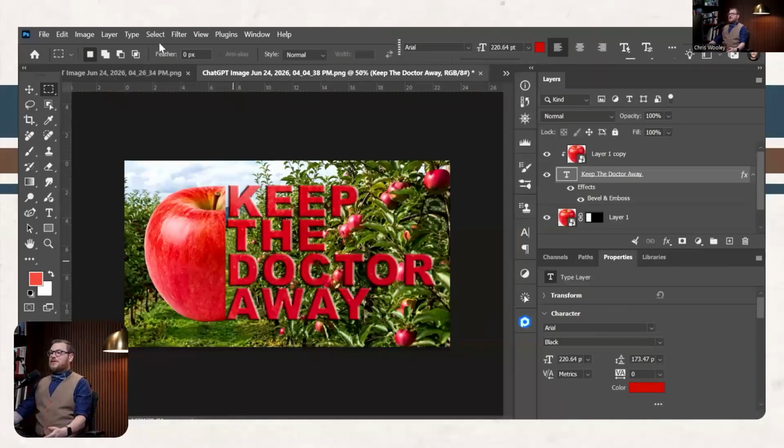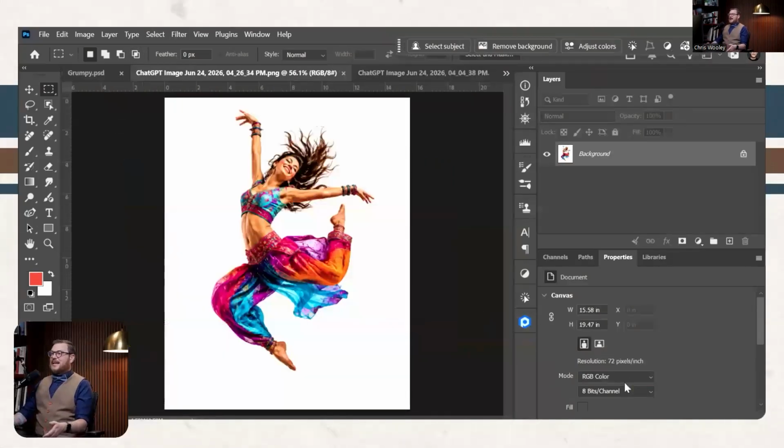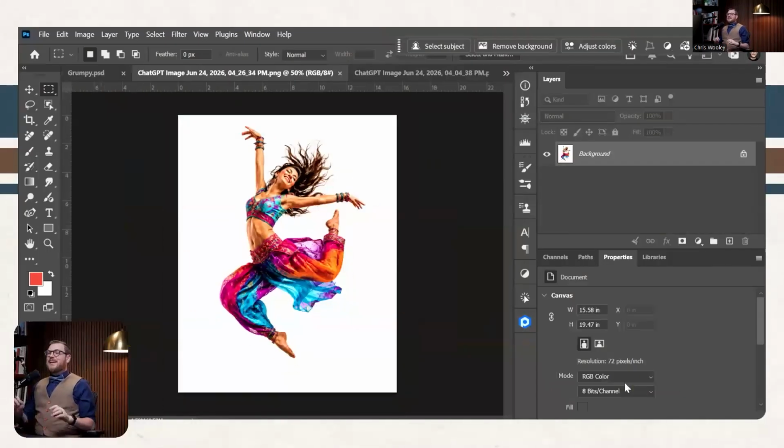So I want to show you another technique, and this one is called a pixel stretching technique. It's just a fun way to add in a graphic element. So I've got a colorful dancer here. Again, this is a ChatGPT image, but it'll work great for illustrating what the technique is. So what I'm going to do is take our subject and just remove the background on it.